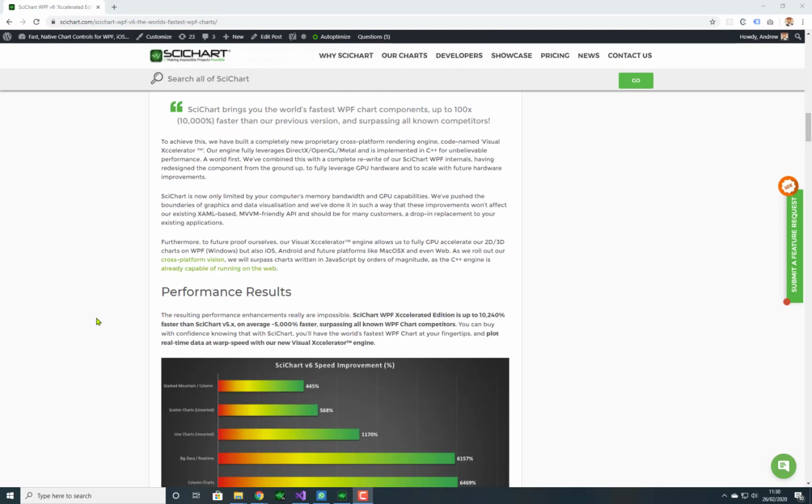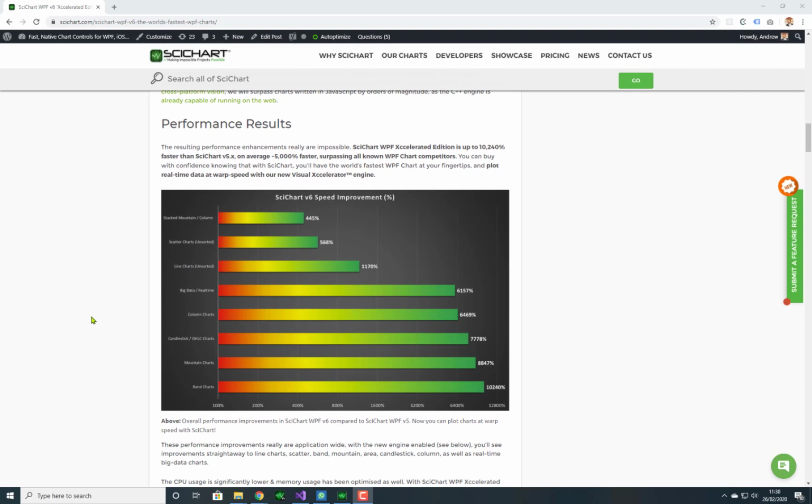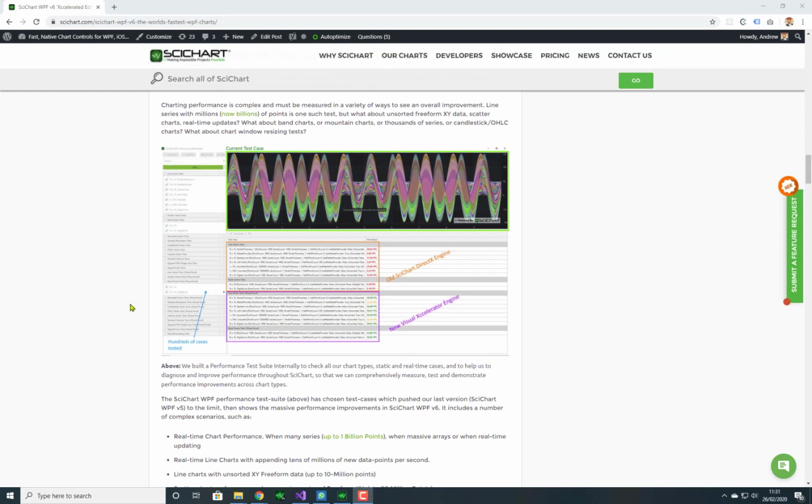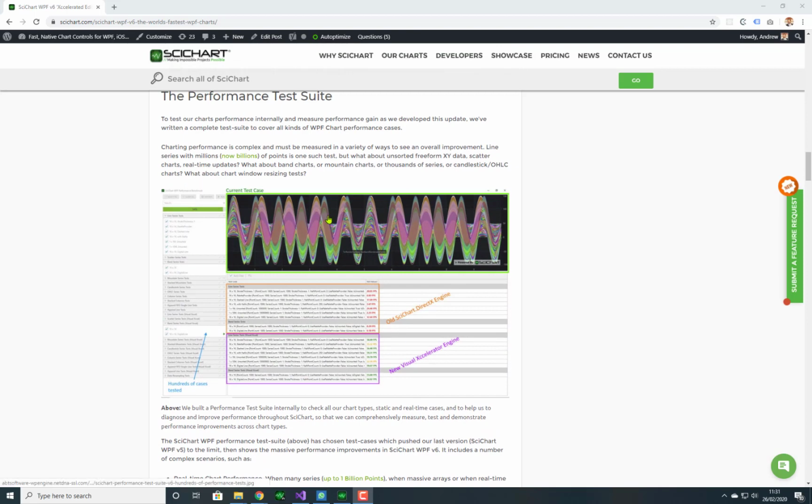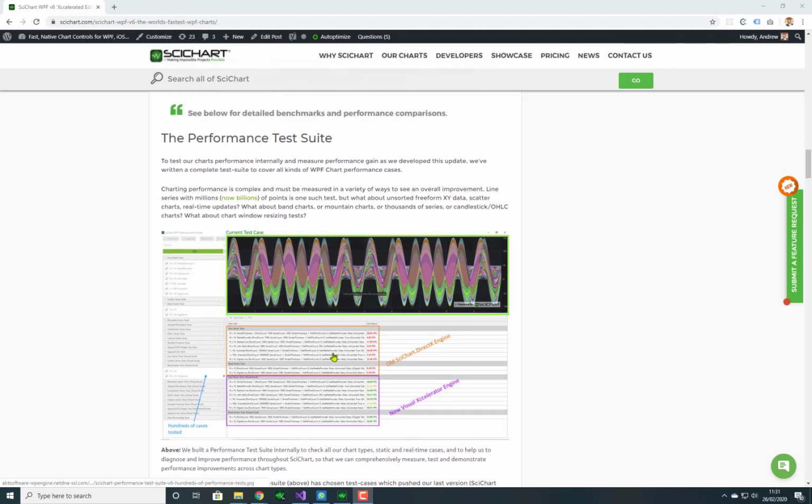In order to test this, we had to build a performance test app. So on the website, we have some graphs showing you how much faster it is. But to prove this, we've built a performance test suite. We haven't released the source code for the performance test suite because in the past, one of our competitors actually took a performance test suite that we created and used it to optimize their own code. But we're more than happy to show you a demonstration of it nonetheless.